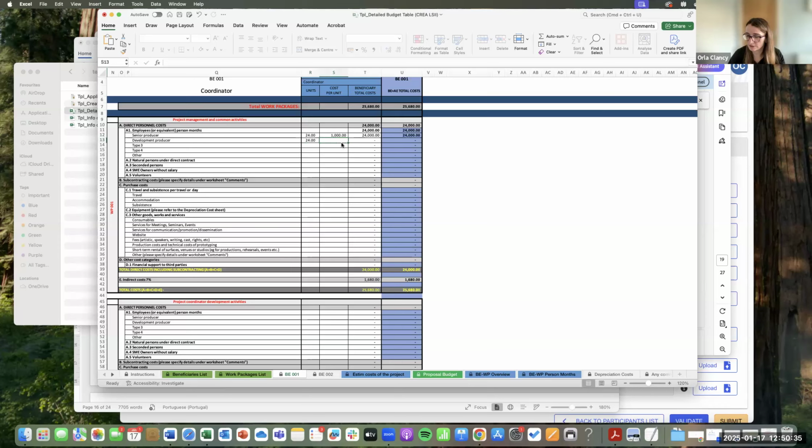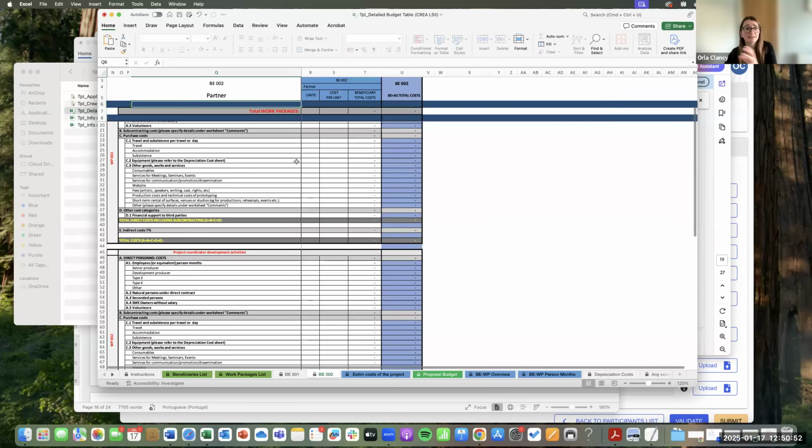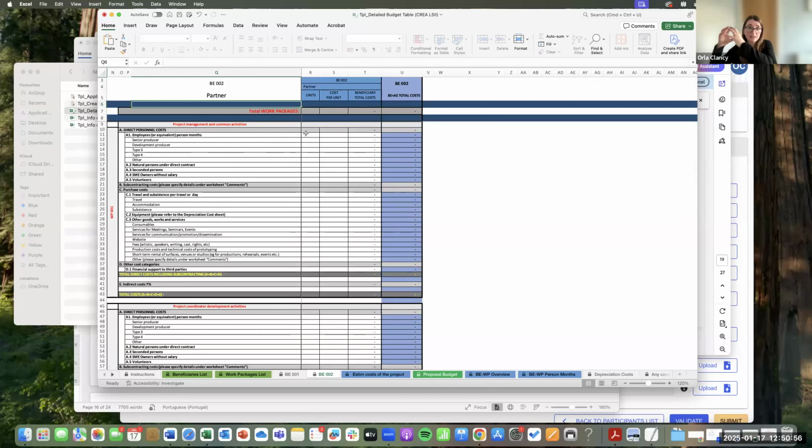Same thing. Right, so I'm going to go same level. That is purely for the costs of the coordinator in work package 1. And then when we go into beneficiary 2, they can fill that in here too, the costs of the partner for work package 1.